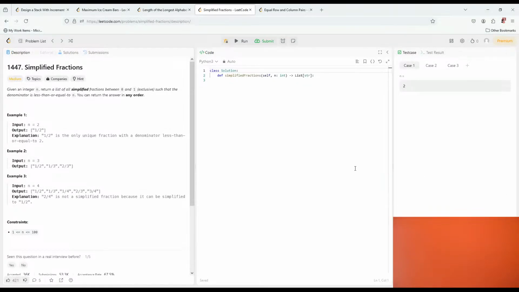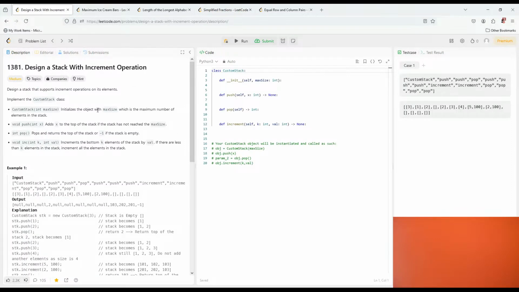Our first problem will be simplified fraction, maybe, or let's start from here. So, design a stack with increment operation. Design a stack that supports increment operation of its element. Let me copy the URLs of all the problems we have for today, just for my records.